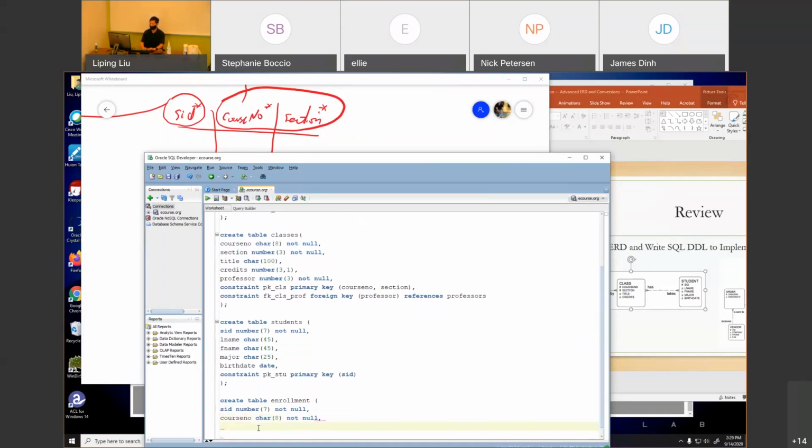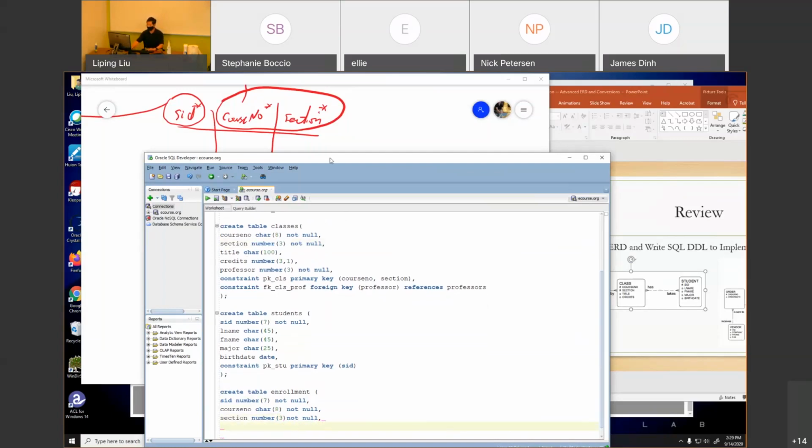And then we have a section. And the section was number 3, right? So it's duplicated from here. So we have to use the same data type and size, not null. All right, so that's all the columns.